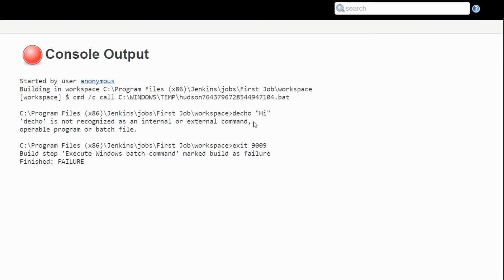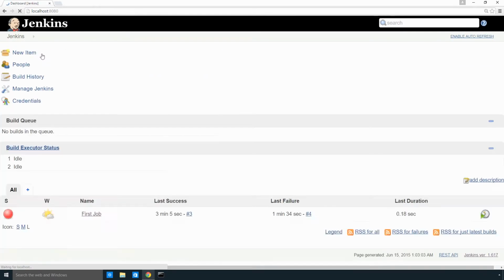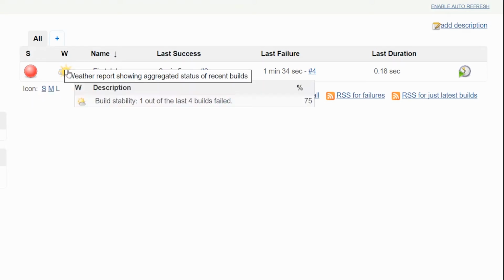Alright, so now that we've seen that, we're going to go up to our project level, and now up to the dashboard level. At the dashboard, we see that our status is now a red ball. It shows us the status of the last build. Also, we have our weather icon that shows partly cloudy, which means that 1 out of the last 4 builds has failed. Well, let's change the weather.